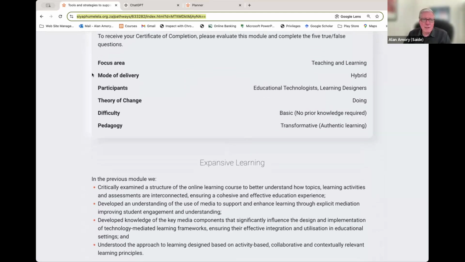These components here are really always part and parcel of what Sadie wants to have, what CEPIB wants to have, so that people know what to expect when they come to do it. So this is in the teaching and learning component. We can do this face-to-face, or we can do it as we are doing it here, so it's hybrid. You don't have to have any prior knowledge, and we are working at an authentic learning transformational pedagogy.